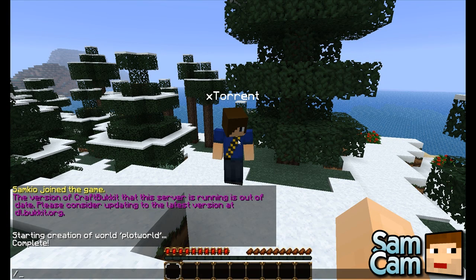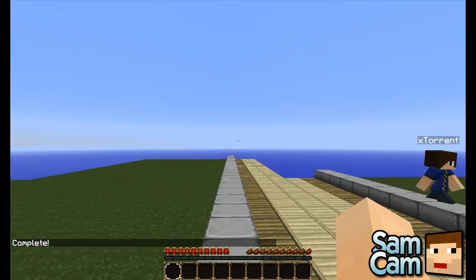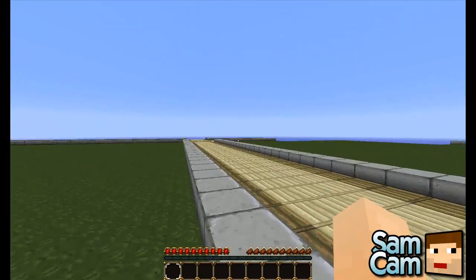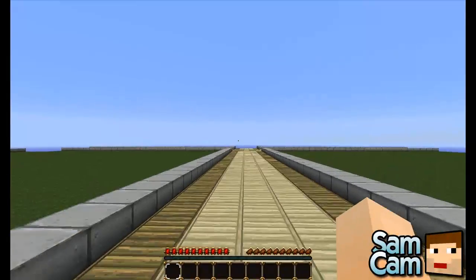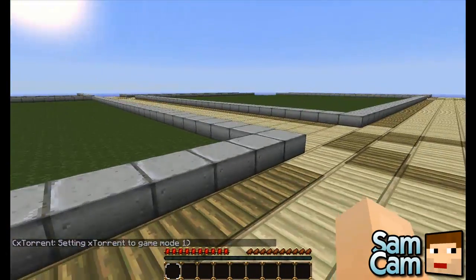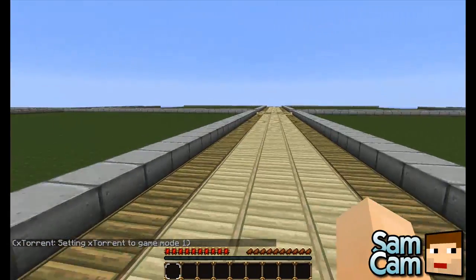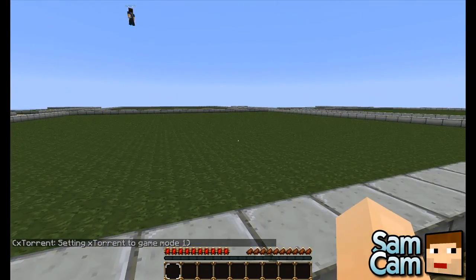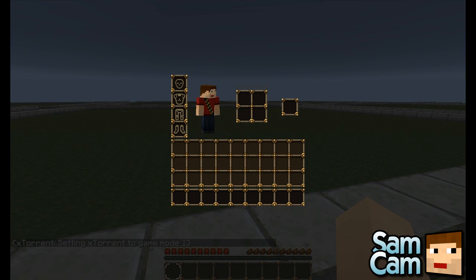So if we go over there, so /mvtp plotworld, this is the world that it generates. So as you can see, there are pathways, and then there are plots, big enough plots, and people can build on these, and we'll just show you the commands for each of these. So let's start with the commands.